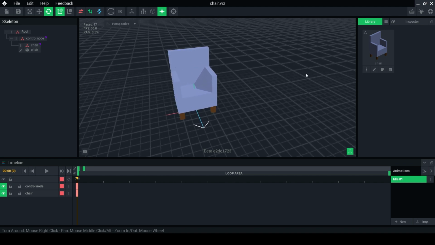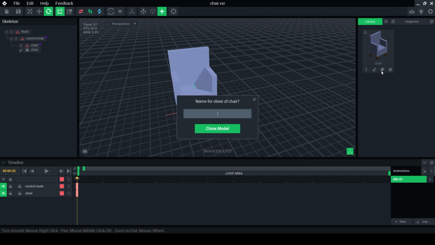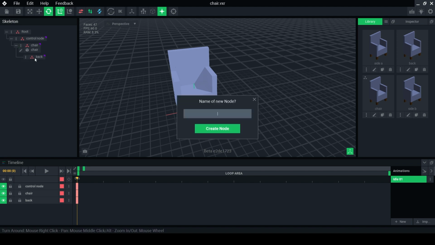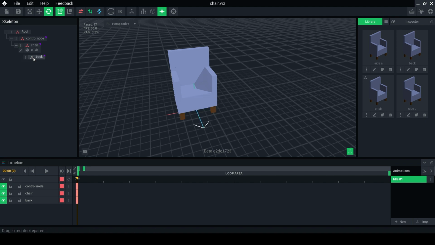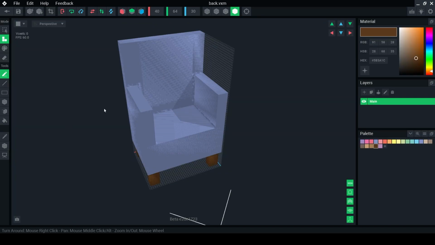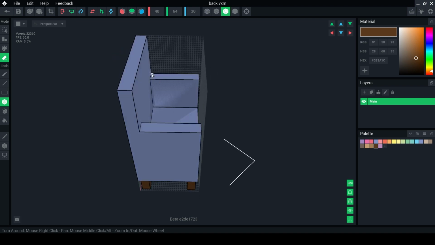So what I do, super easy, is I will make three other clones of this. Call it back, and so two. And then off of that chair, I'm going to create child nodes off of the main chair. Now we have all of these in the exact same place, and all we're going to do is we're going to go to back and we're going to delete everything other than the back section of the chair.